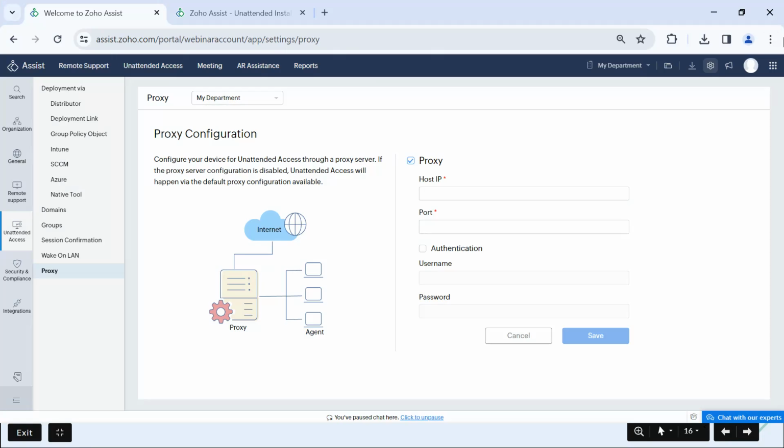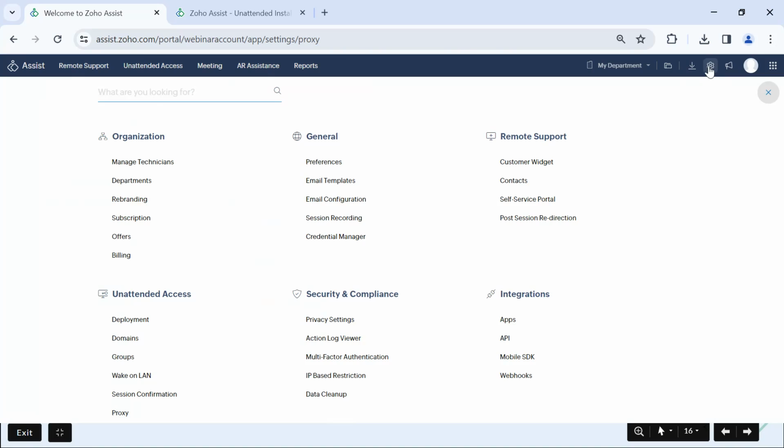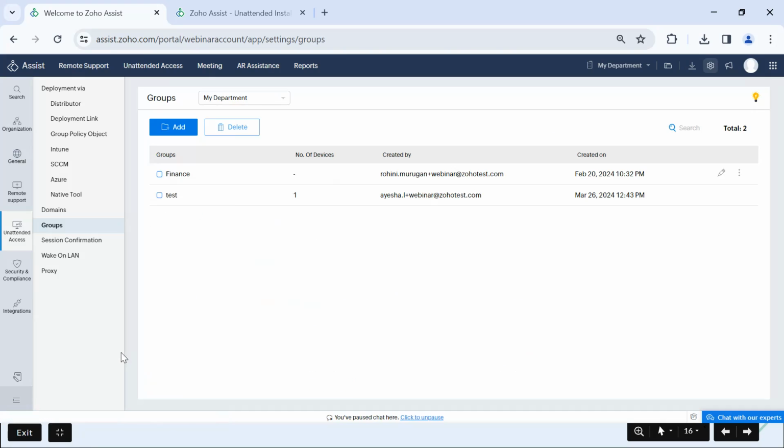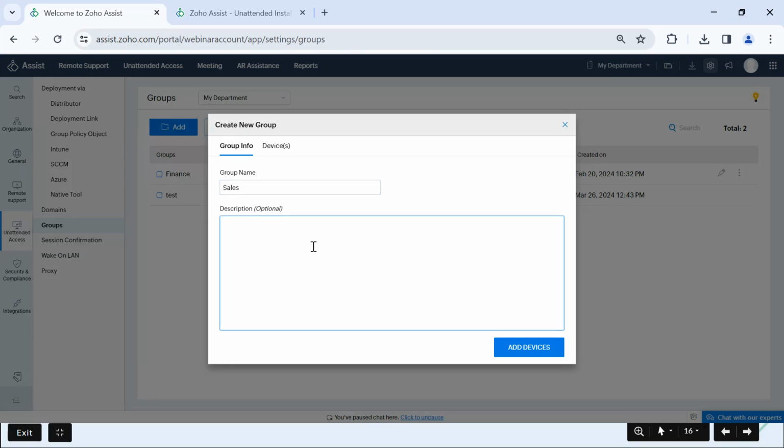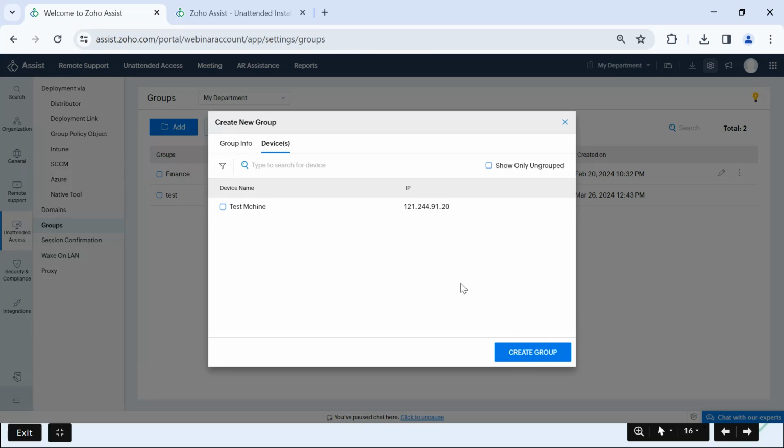So let's go back to the portal, assist.zoho.com, and under it you can find unattended access and groups. Here you can find the list of groups which are already created. To create a new group, click on the add group option and add the name. Let's say that I'm creating a group to add the devices that are part of the sales department. So I can name the group and click on the add devices option.